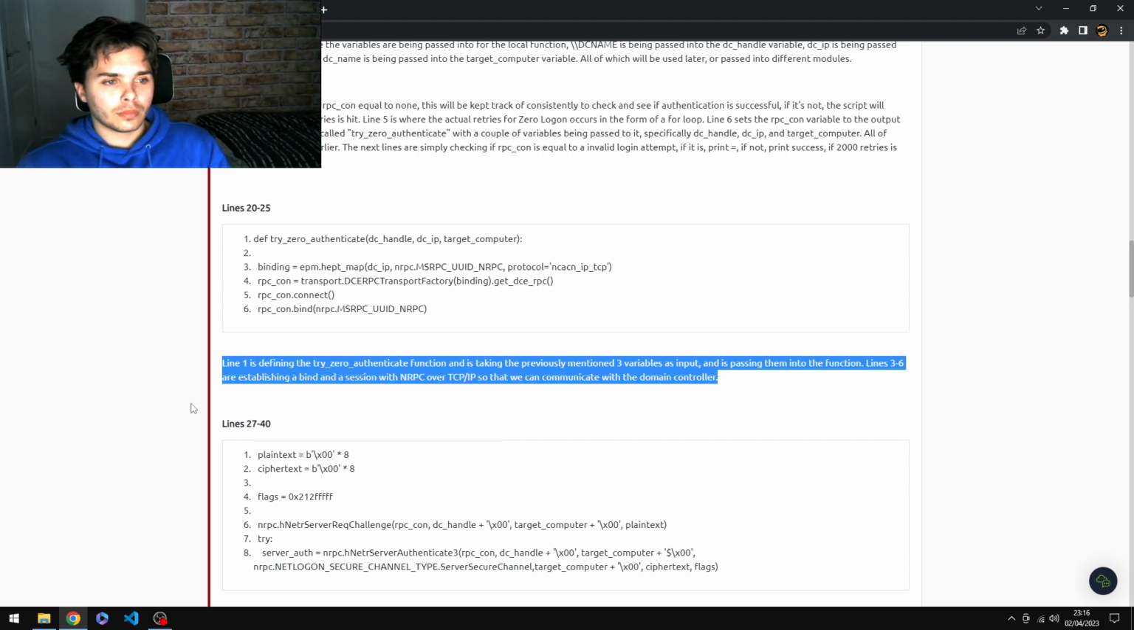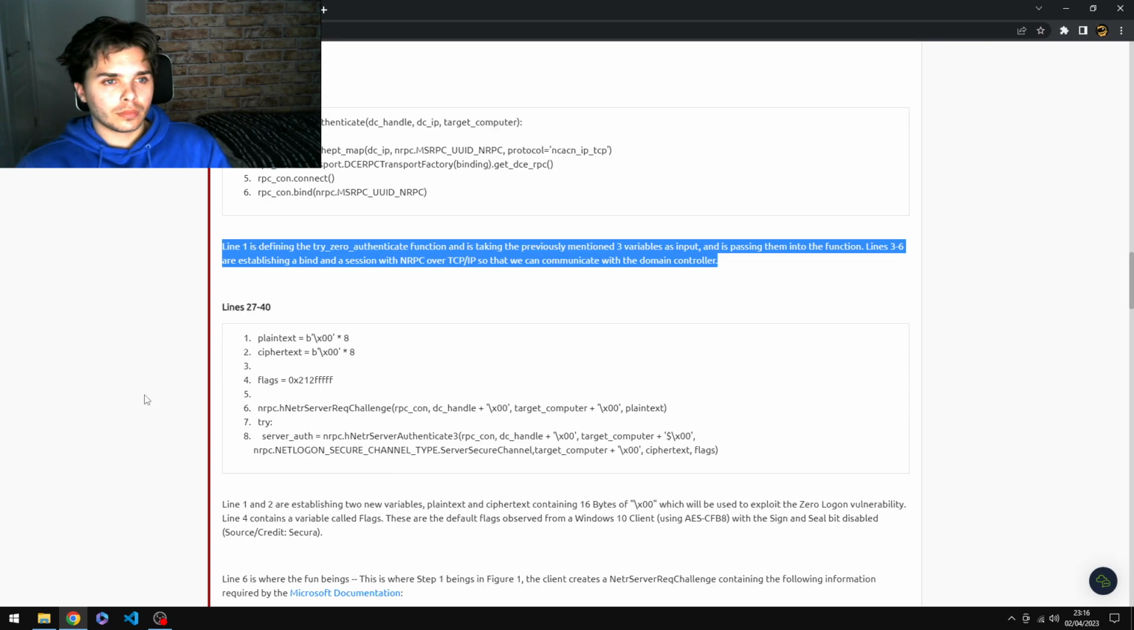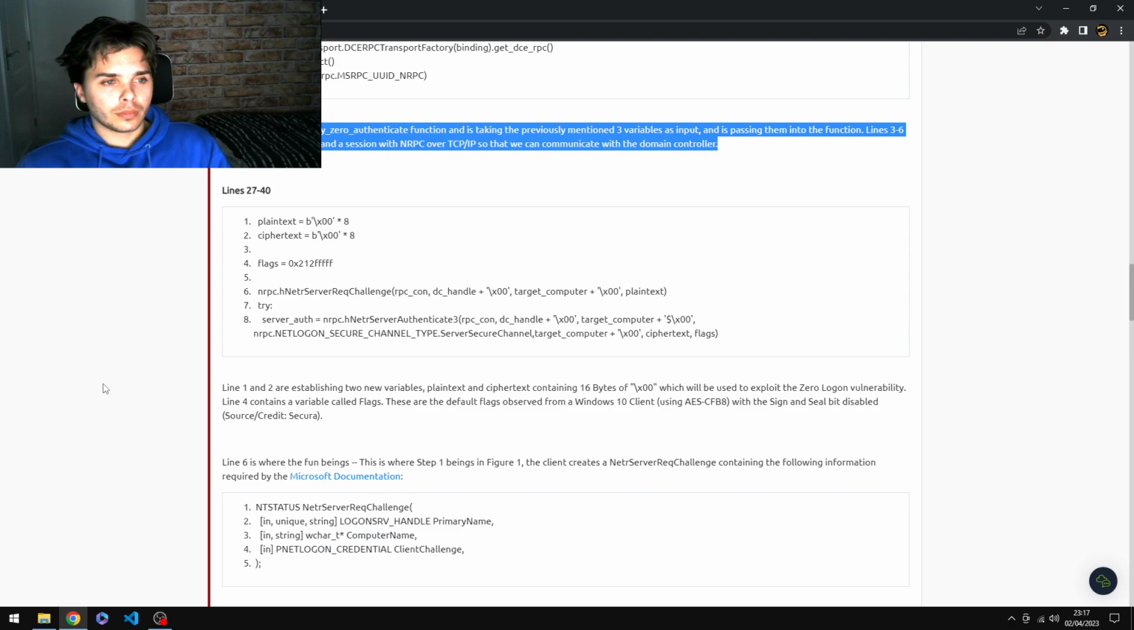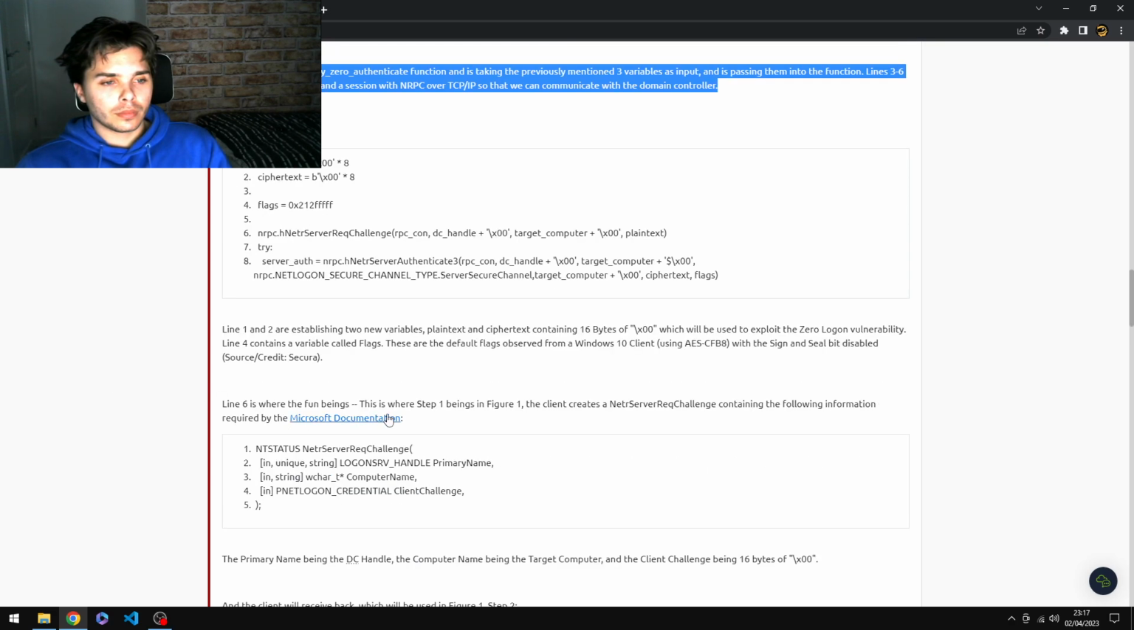Line 1 is defining the try_zero_authenticate function, which takes the previously mentioned three variables as input. Lines 3 to 6 are establishing a bind and a session with nrpc over TCP/IP so that we can communicate with the domain controller.